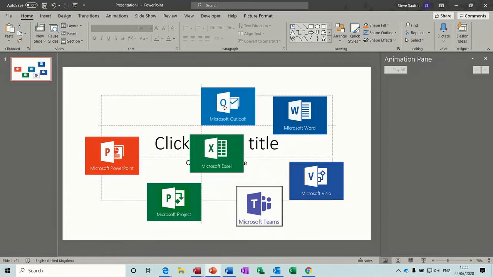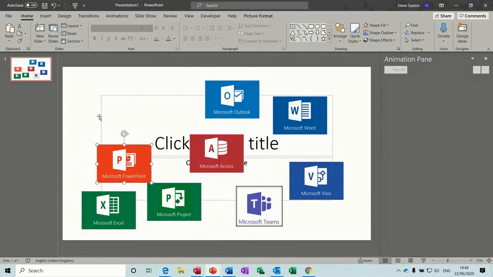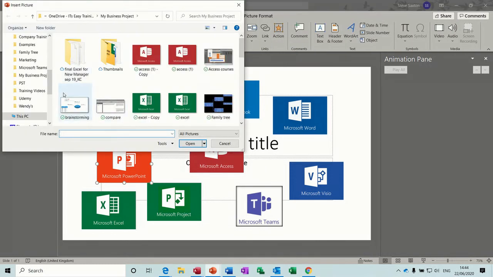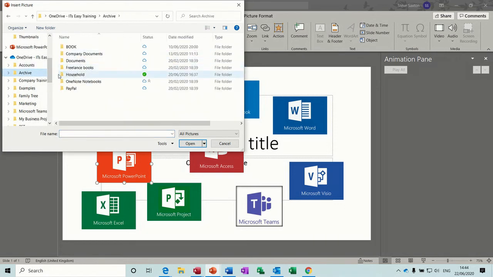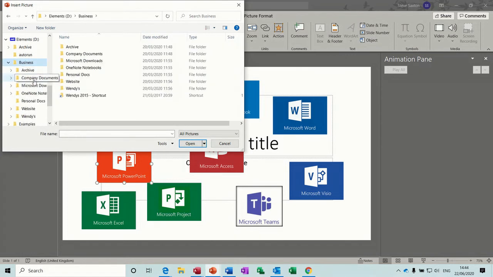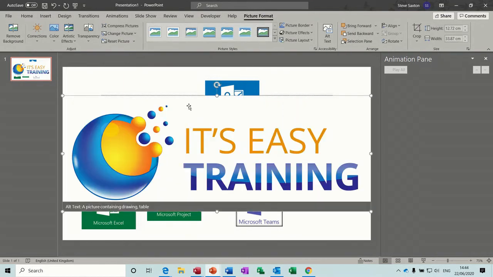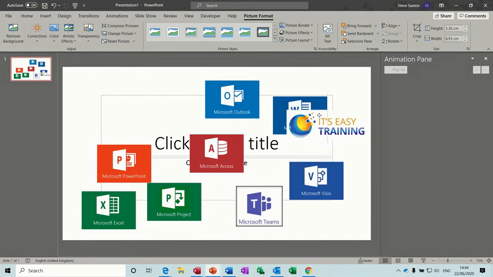And then what I also need is my logo, which I haven't actually got here at the minute, but if I just insert that as well, pictures, this device, and go to, where is it, business, archive, logos, and that one I'll do. And that's huge, so I'll just make that a lot smaller than that. So these are the objects I want.